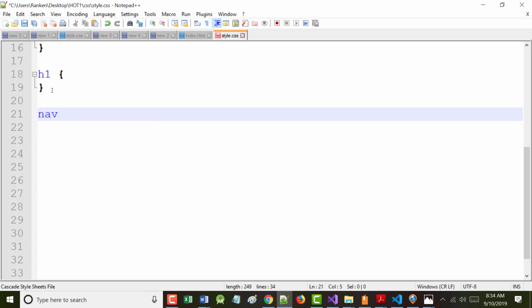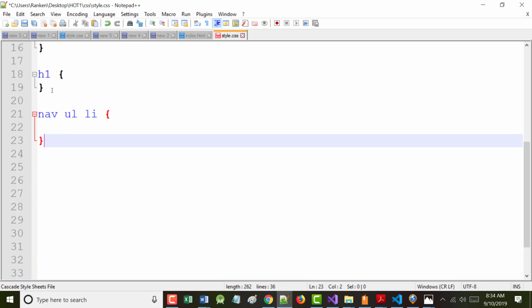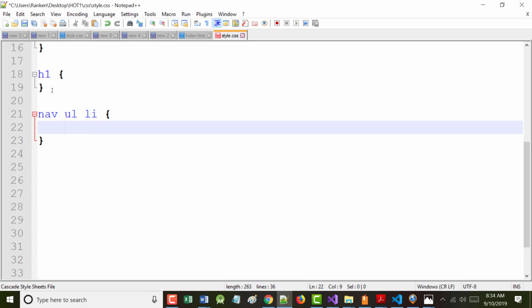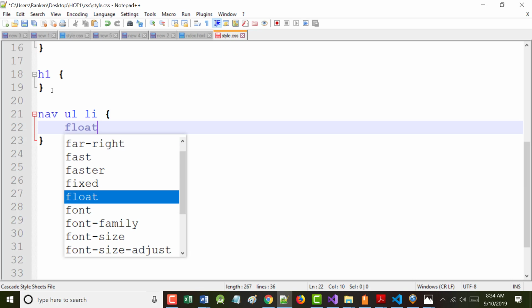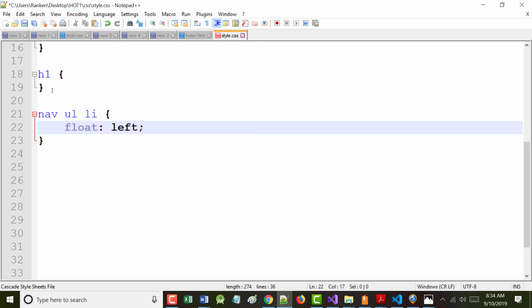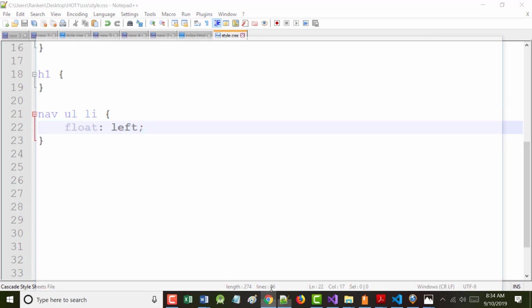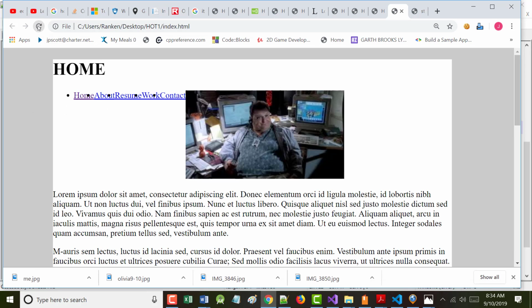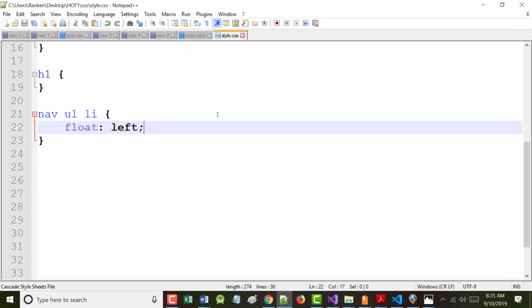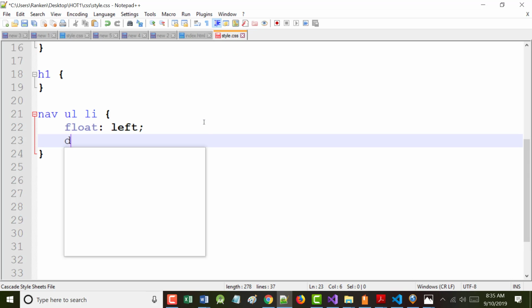Then I'm going to say nav, UL, LI. And you have to start understanding this. This means all the list items under an unordered list that are in our nav section. So I'm going to put these in one at a time. I'm going to put in here first float left. Then I'm going to come back. Every time I do this, I'm going to run it again. See what that did? Looks ugly as hell. But we're going to fix it. I just want to show you each line what it's doing.